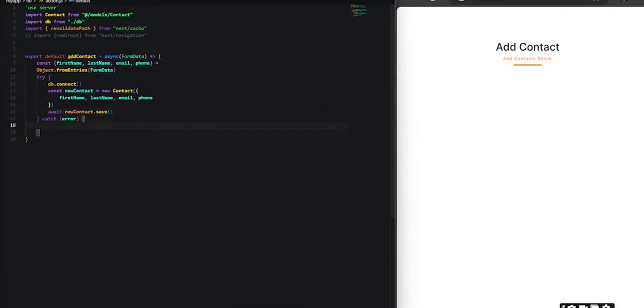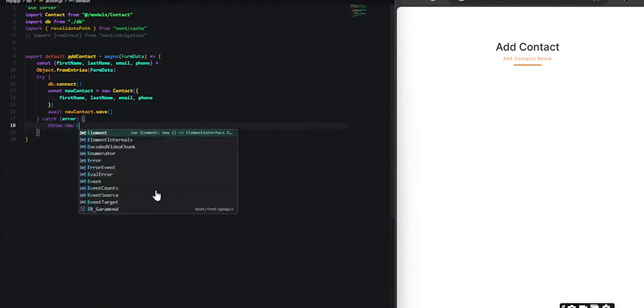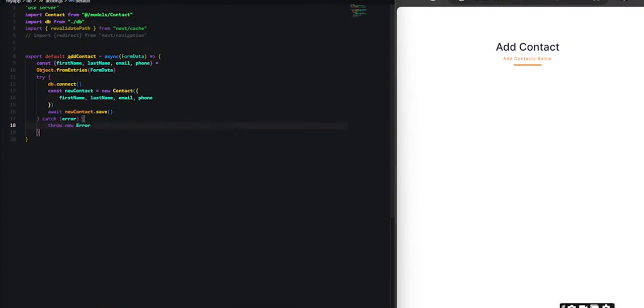And if we get any errors, we don't need to return anything to the browser for this. We want to throw new Error, and we'll go "Failed to create contact," and then we'll get the error listed here. That way, if we get an error, we can see what the error is, and it'll be fairly easy for us to troubleshoot it. So with that, let's go ahead and save this file, because that just allowed us to create our first action.